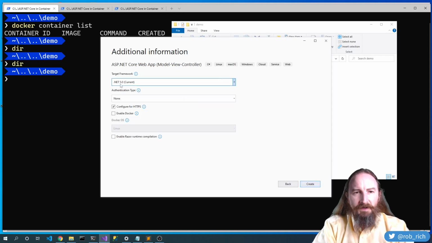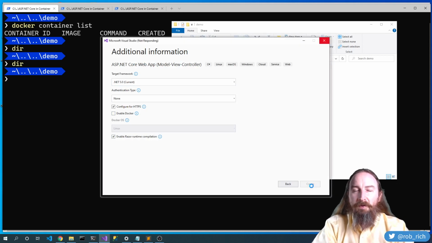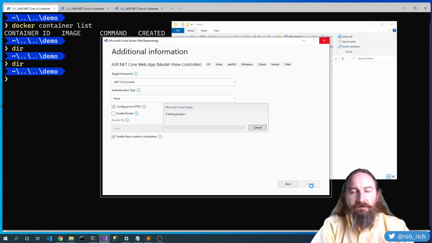Okay, it will be a .NET 5 project, no authentication, and I'm going to uncheck enable Docker. Let's come back to that one. So we've got this project, and with most ASP.NET projects, we'll probably have a website and we'll have a companion Windows service. So let's go build a Windows service next.